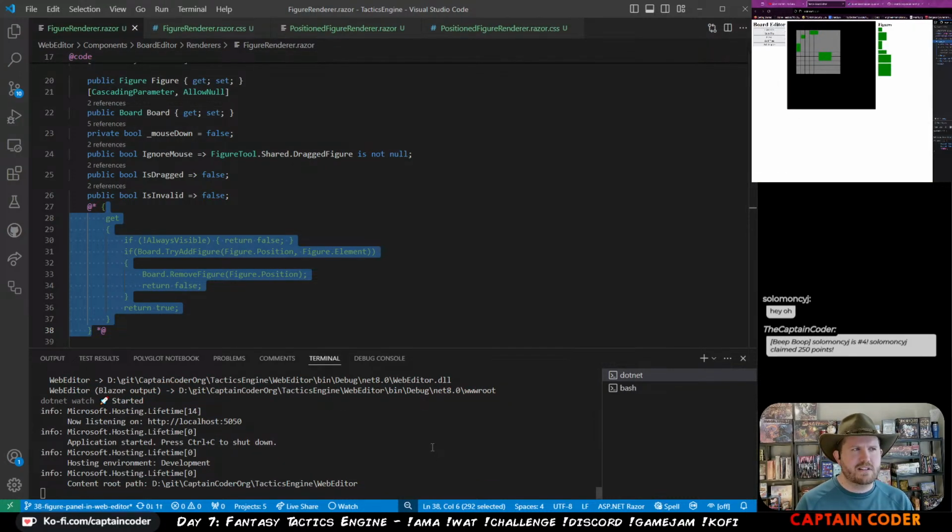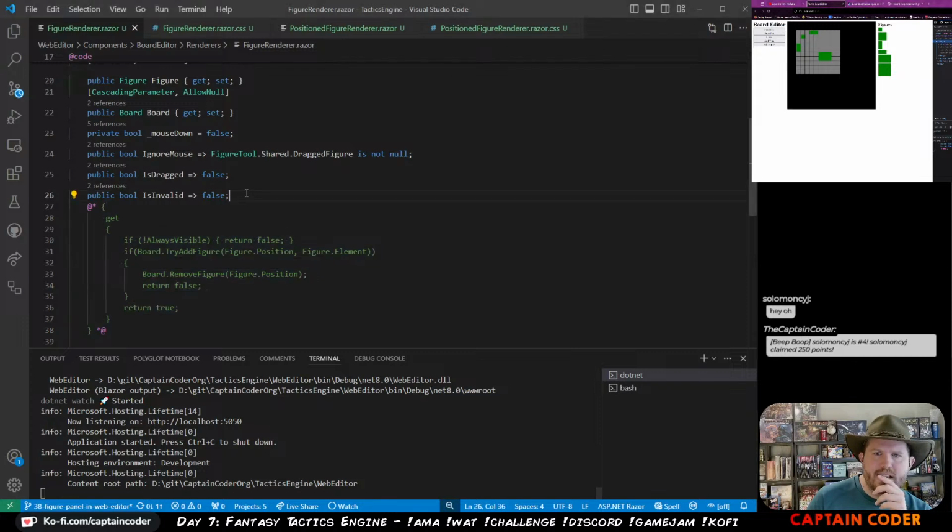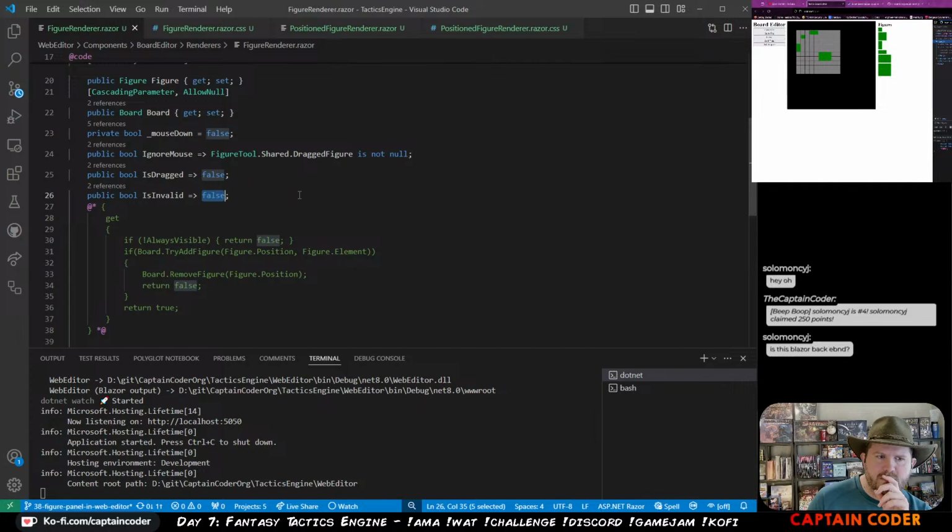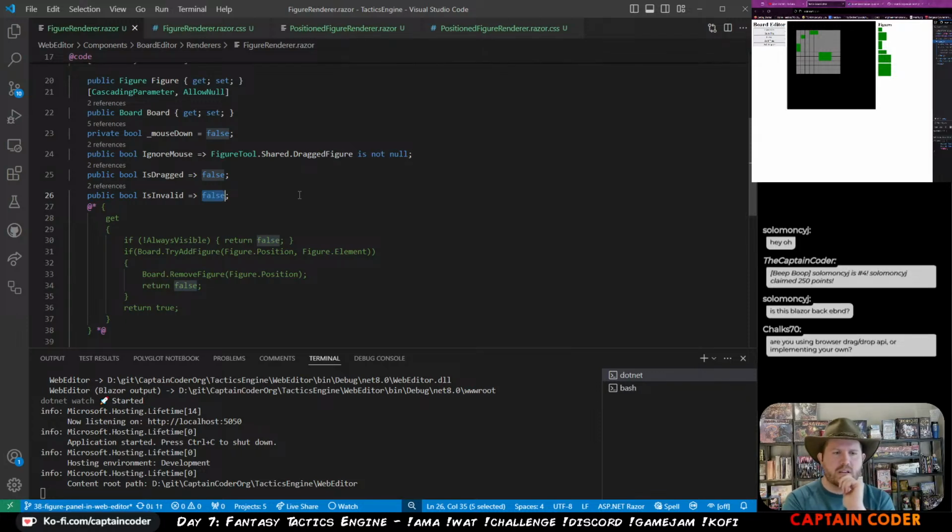All right, hopefully that should work. Okay, so we are invalid if... It's all a front end application, so there's no back end yet, but it is Blazor. We've implemented our own drag and drop, since I didn't like the way the drag and drop API worked, and I was having trouble with it.